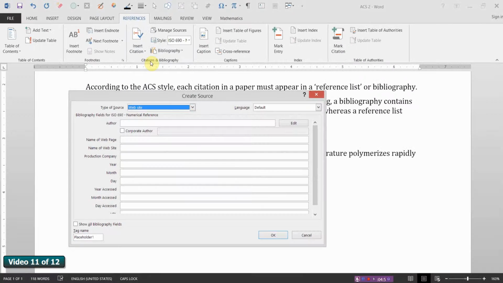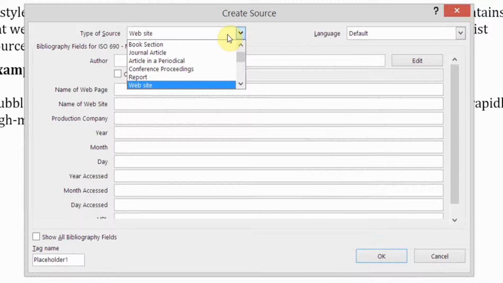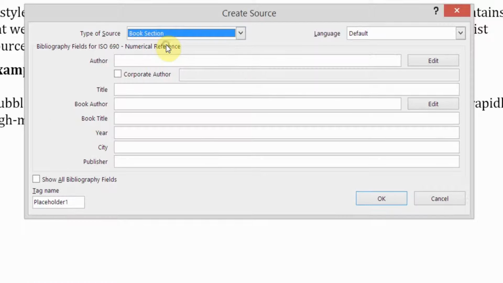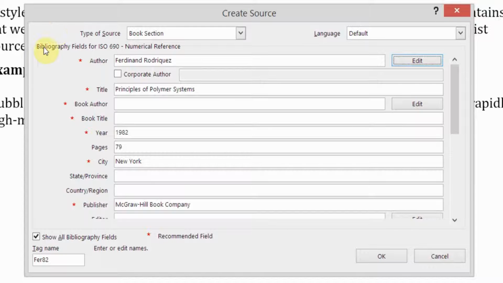In this Create Source dialog box, choose the type of source. This particular reference I'm using first is from a book, so I'm going to choose a book. And before we go any farther, note down here, Show All Bibliography Fields. Then you simply go ahead and fill in all of the information that you have. So here, to save time, I've already added the information. The author was Ferdinand Rodriguez. Notice I just wrote his name as it shows on the cover, first name, last name.